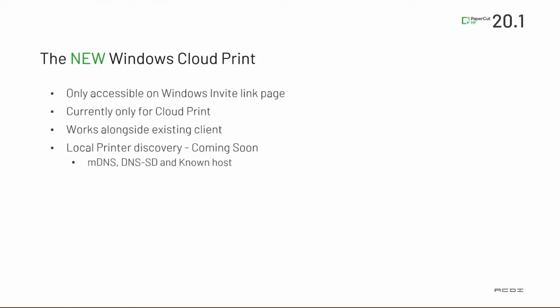Windows Cloud Print is only accessible via the Windows Invite link page, which makes this ultra secure since you just can't log in. You need to be invited to join the party. This part of Mobility is only for Cloud Print. Soon it'll be rolled out for the other install methodologies: mDNS, DNS-SD, and known host.